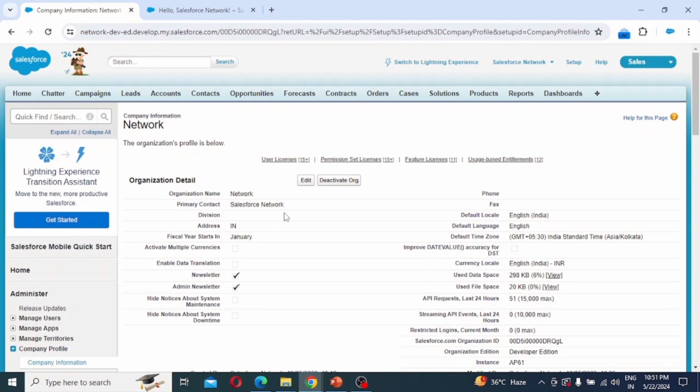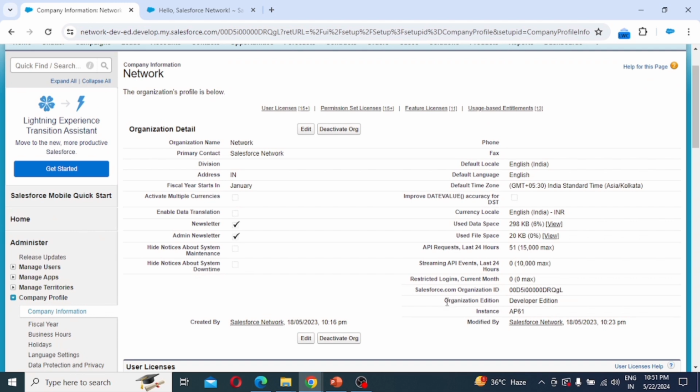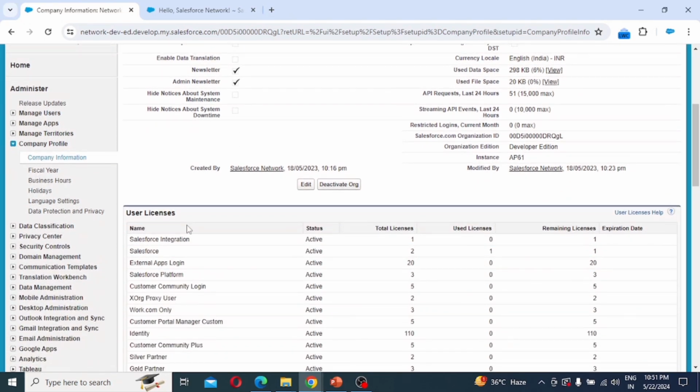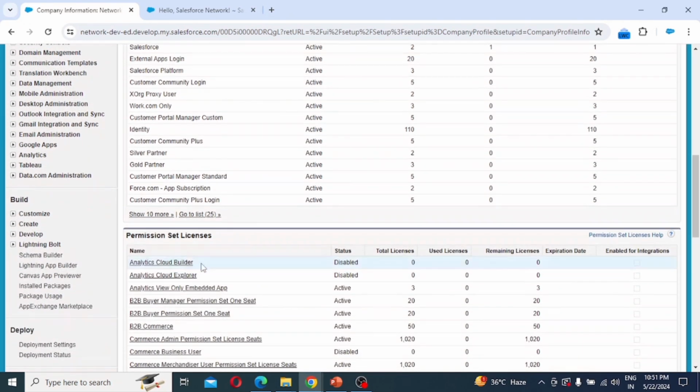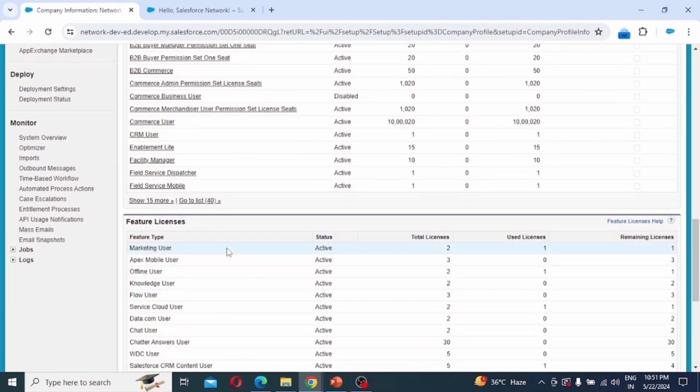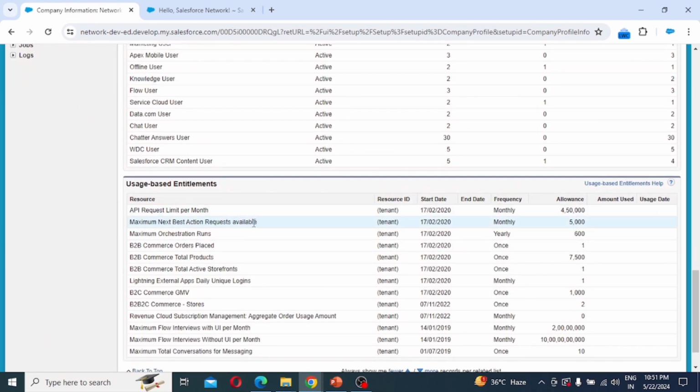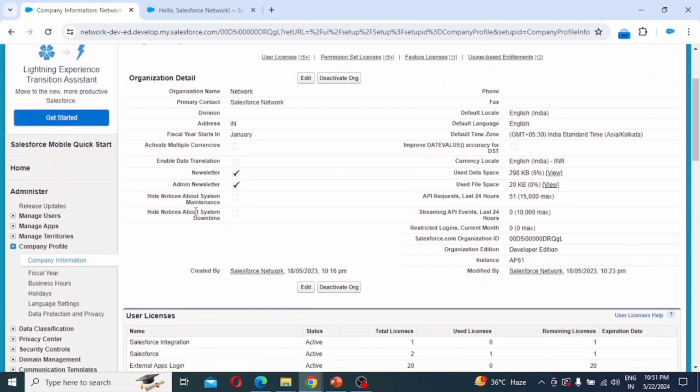So organization name, who is the contact person, what is the address, and which type of edition he has taken. So this is developer edition. And user licenses is coming over here, permission sets is coming over here, feature licenses, user based entitlements. So all the details we are seeing for the particular organization from here. Fiscal year, we can create our own fiscal year, and also all standard fiscal years are given by Salesforce.